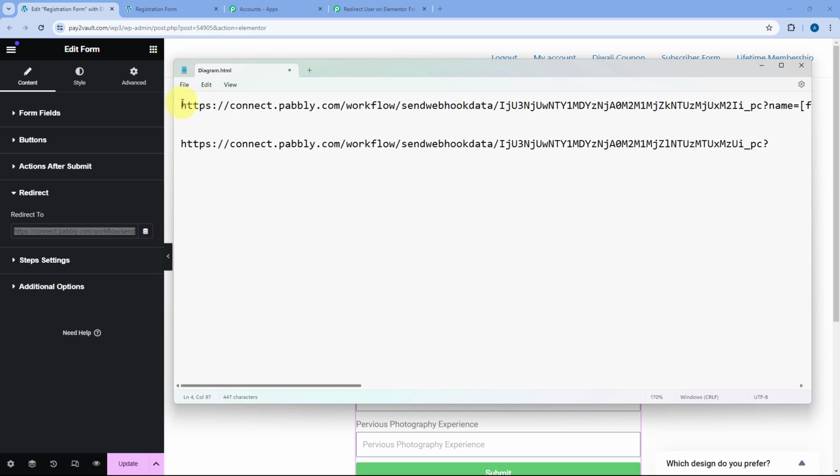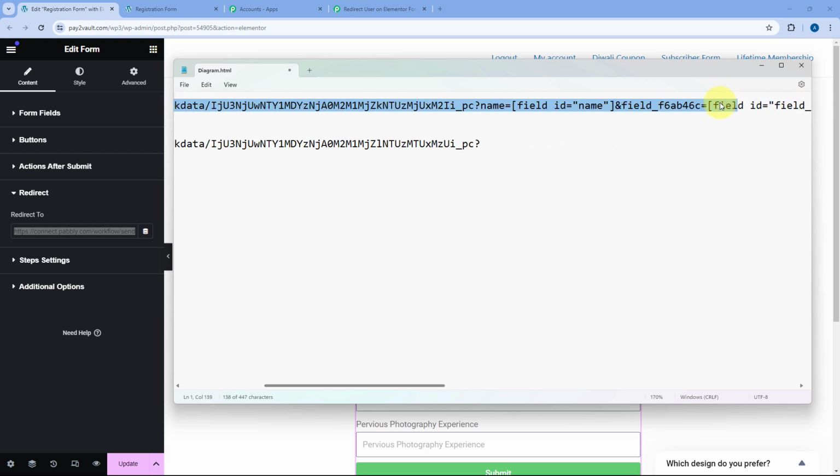So above, you can see this is the URL and this is the kind of URL we have to create. We have the webhook URL over here, then we have to add a question mark, and then we have to basically mention the short code and the name of the fields which we have in our Elementor form. Now you must be thinking how you are going to add these details. It is not very tough. All the details are mentioned in Elementor itself.